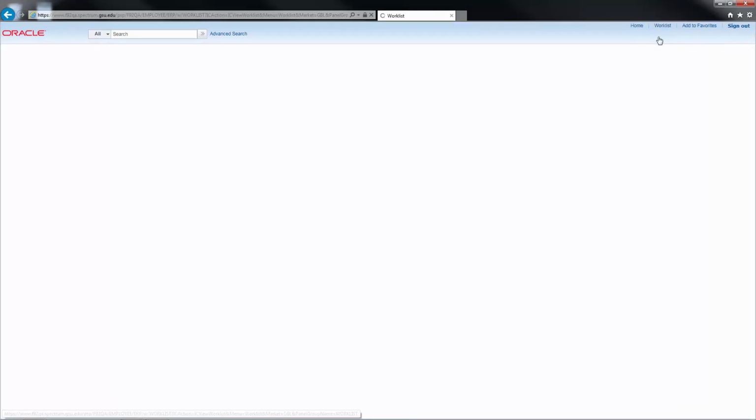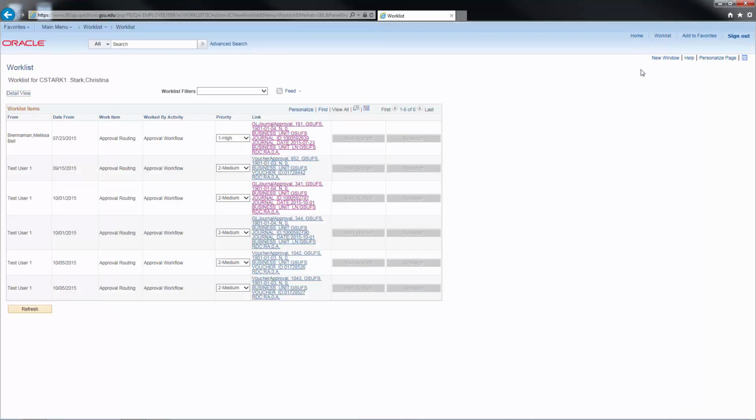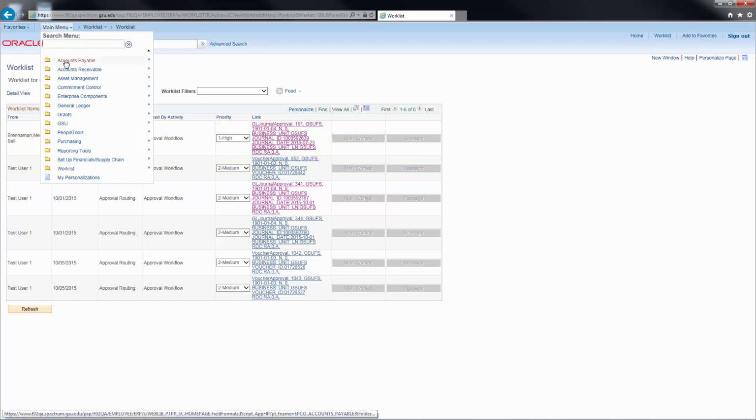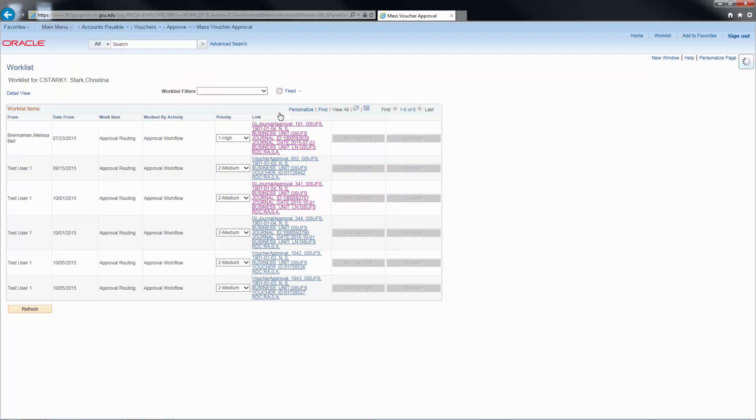The first way is to select the work list link on the top right next to Home. As in 8.9, the work list will show all the documents that are waiting for your approval. Select the document you wish to approve and it will bring up more information for your approval. New in 9.2, vouchers can also now be approved through the Mass Approval feature. To access the Mass Approval feature for vouchers, select Main Menu, Accounts Payable, Vouchers, Approve, and then Mass Voucher Approval.